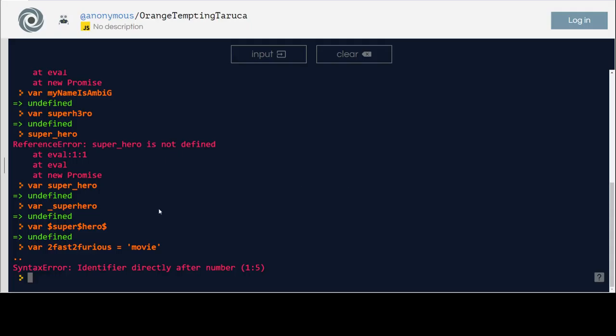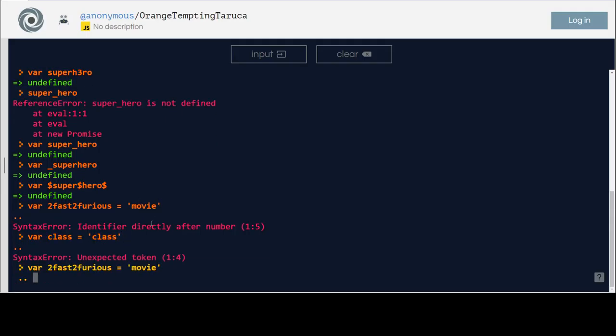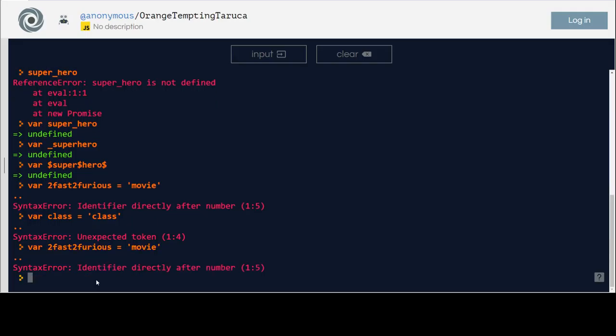You are also not allowed to use many of the names which are reserved by JavaScript. Let's say class equals, no, right? One hint that you get is when you type this, you get this double dot letter. It's waiting for you to type something else because it knows that this is not going to be a valid line.